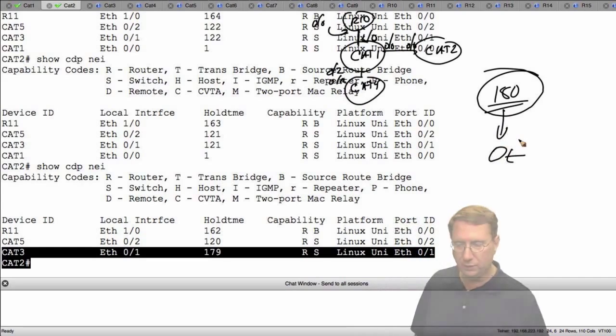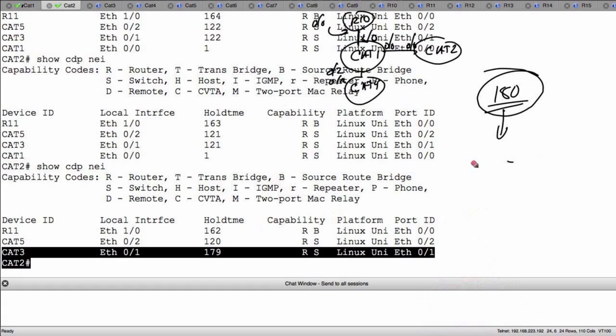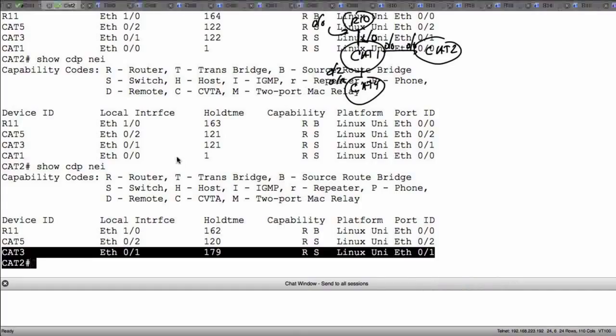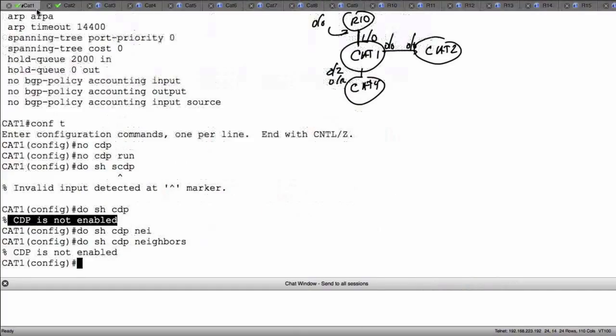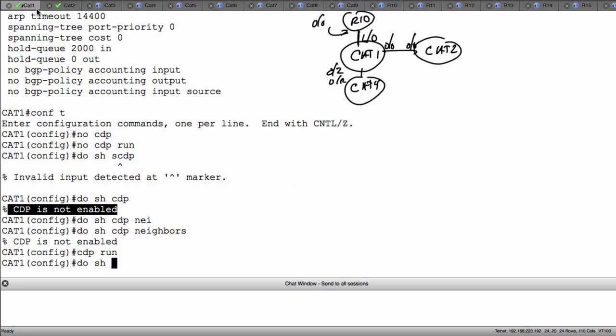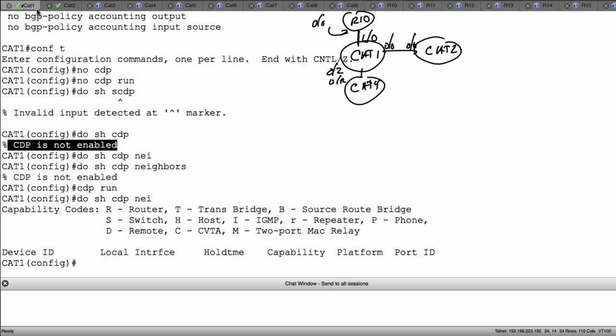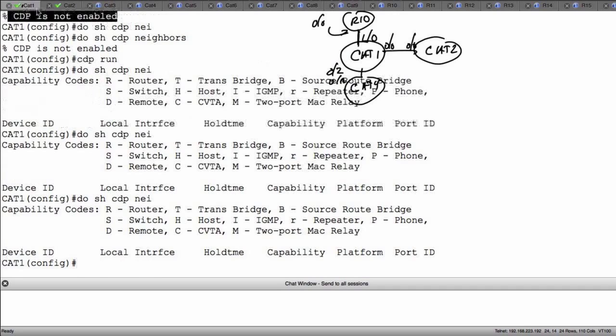Now, what I want to do is go back to Cat 1 and turn CDP on. So let me grab my eraser, and go back to Cat 1, and let's turn it back on. So show CDP, not show, CDP run, and turn it back on. Do show CDP neighbors.